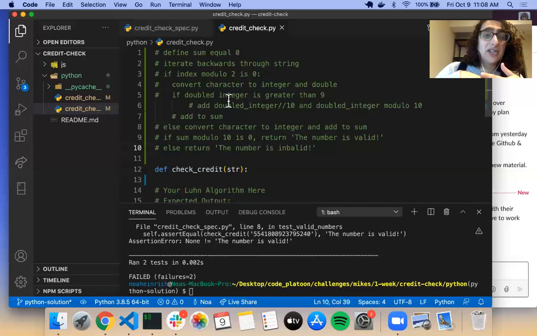If the modulo of the index isn't 0, so every odd one, we convert the character to an integer and add it to the sum. Then once it's done all of them, we check if the sum's modulo of 10 is 0, we return the number is valid, else return the number is invalid. Does this pseudocode make sense to everybody? What questions do you have about our plan?